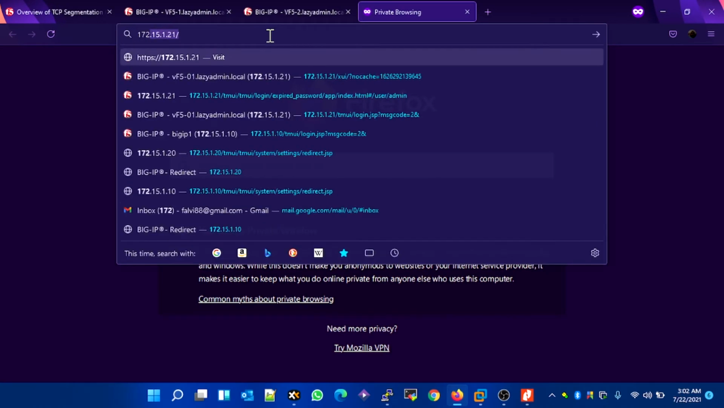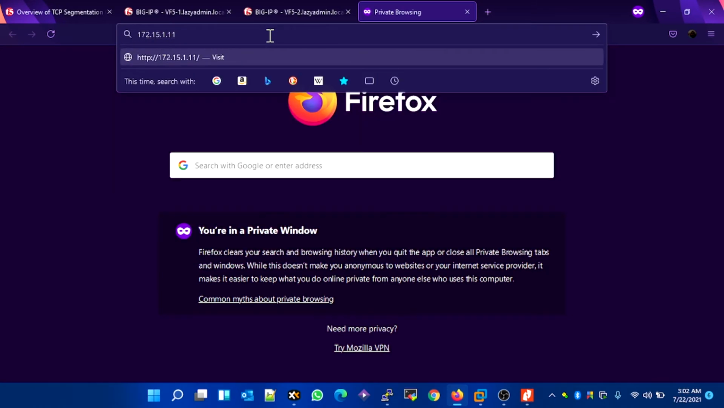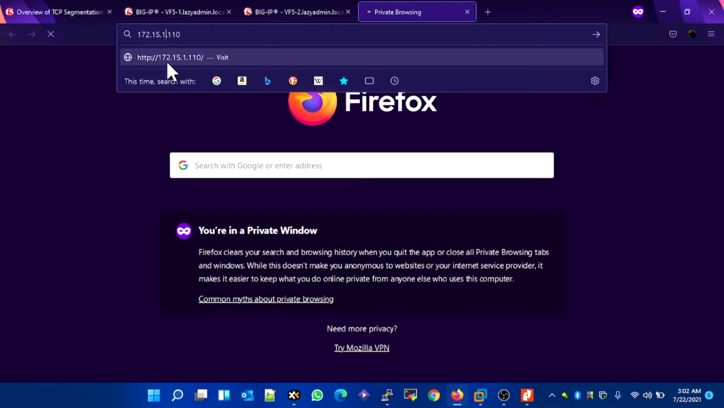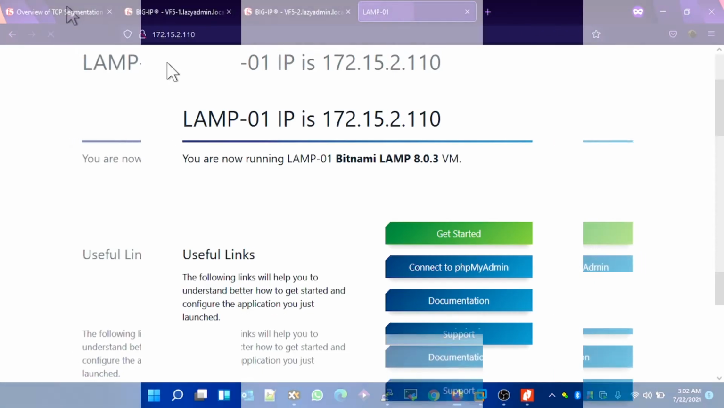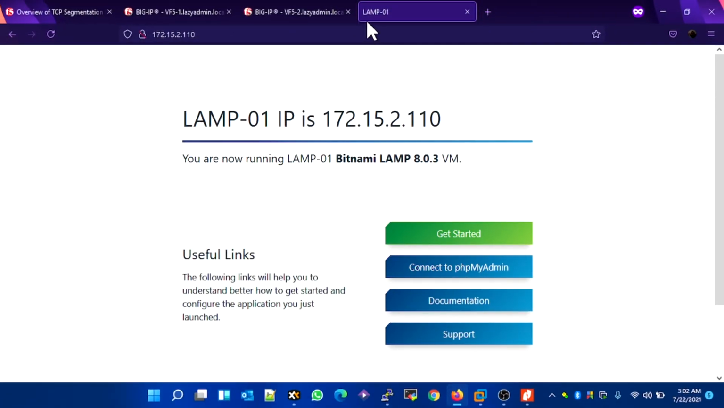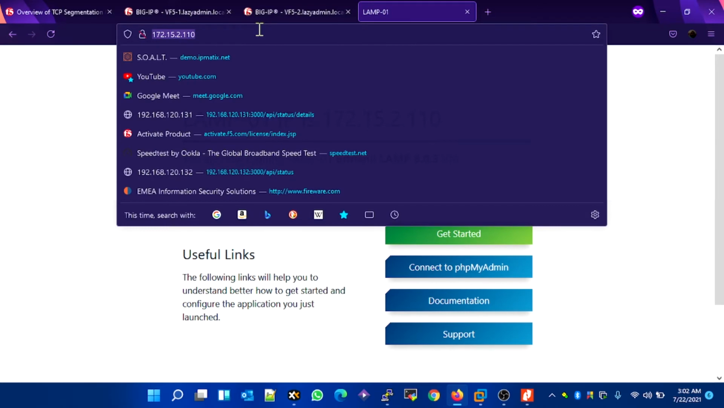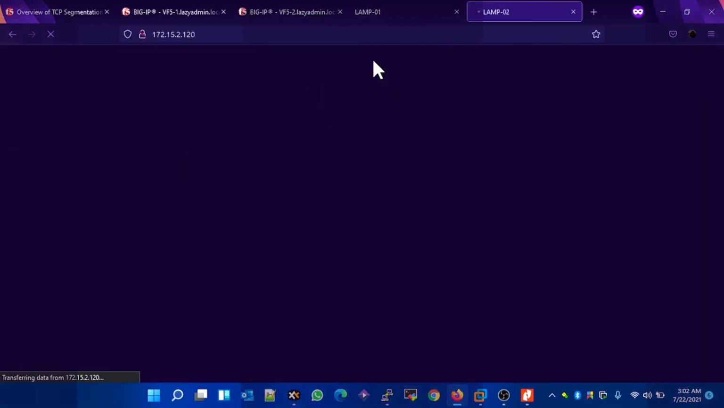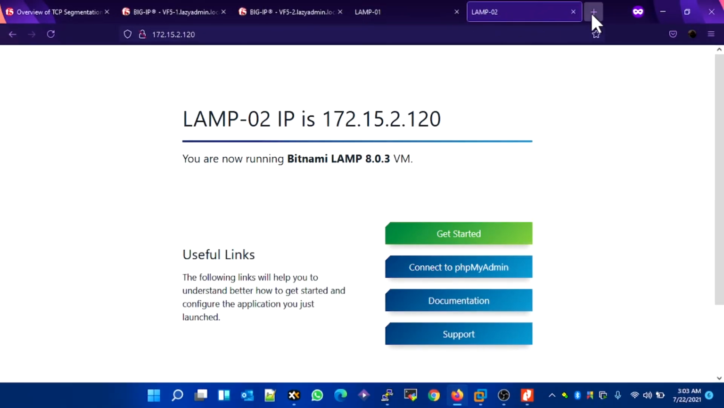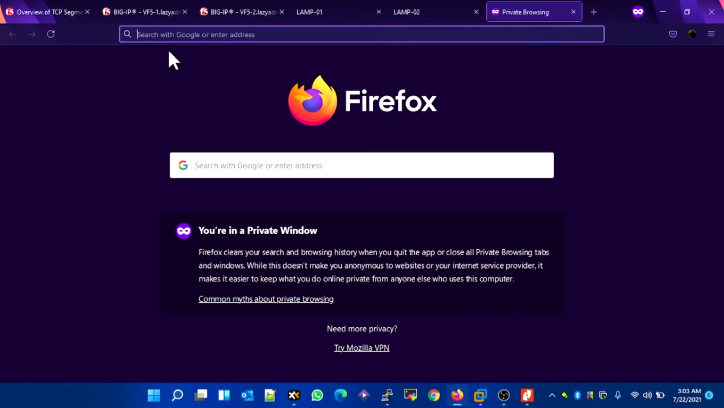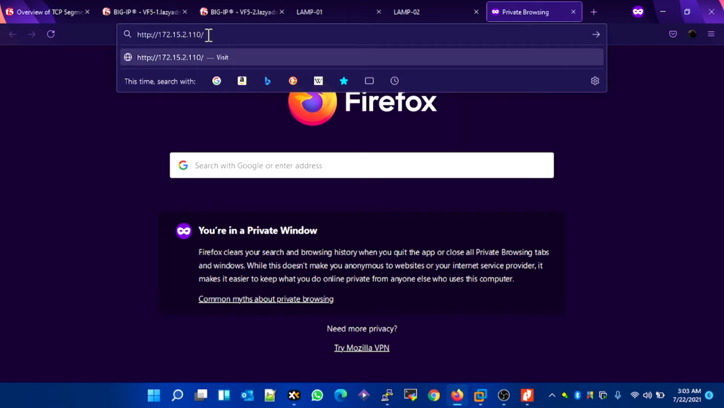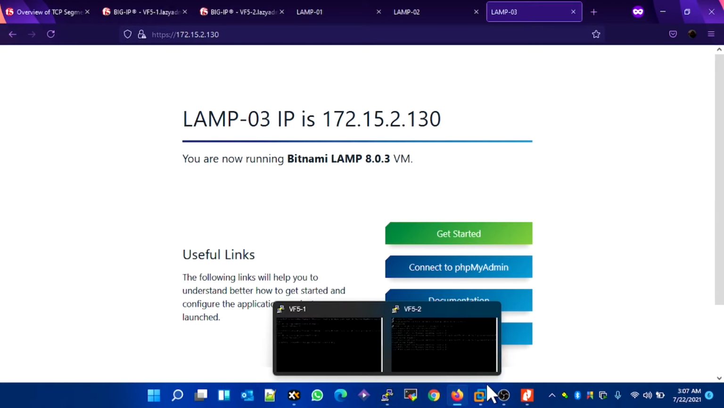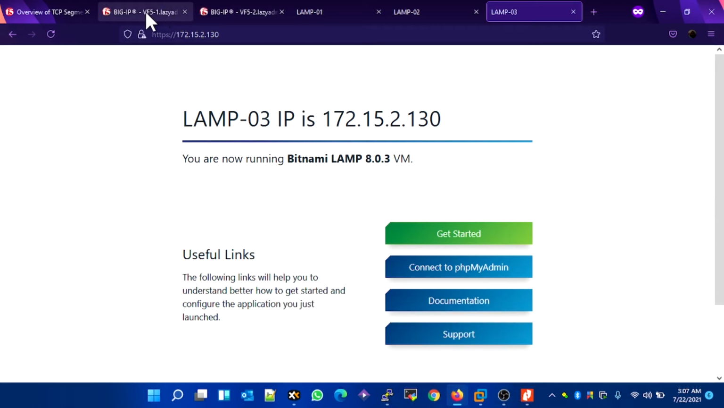Let's open 1.110. This is my first server. No, it's not one. It's actually two. Okay. This is my first server. As you can see, LAMP01. And let's copy this and open up our second server, that is 120. You can see LAMP2. And let's open up our third server, that is 130. Let's head over to our F5s and start creating the nodes.